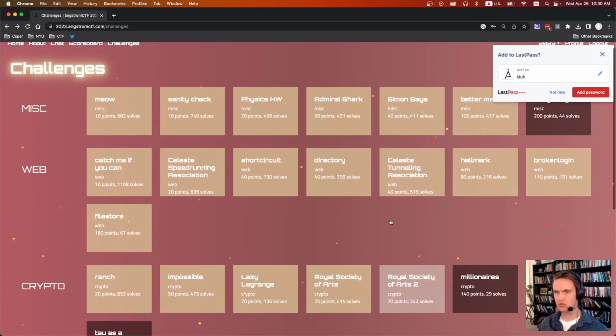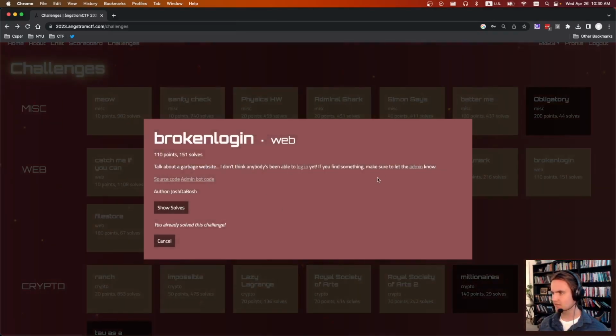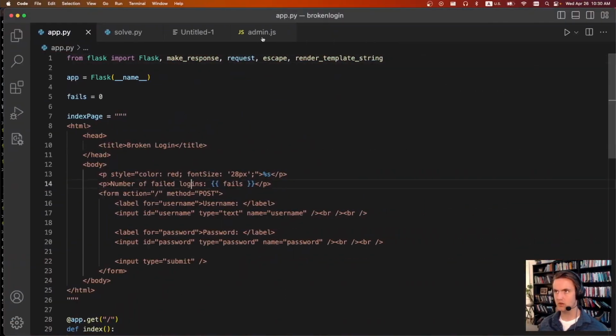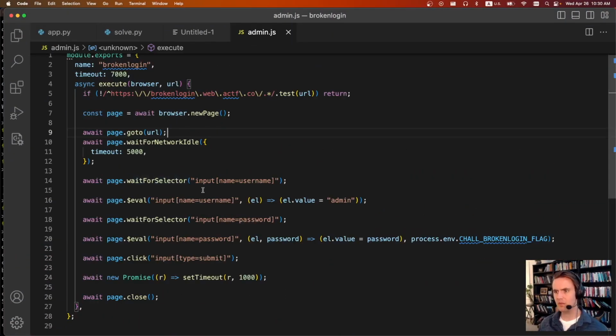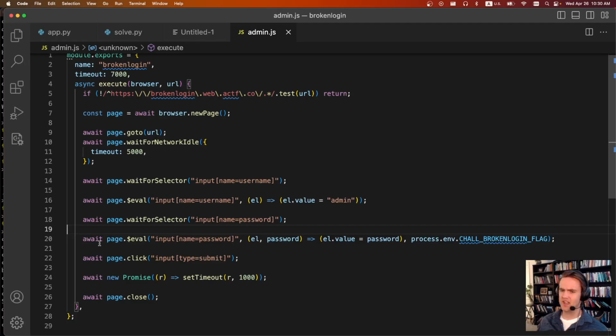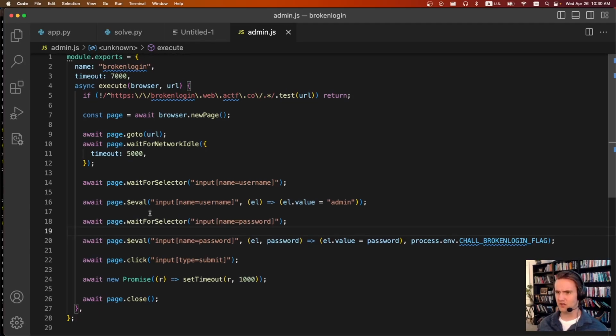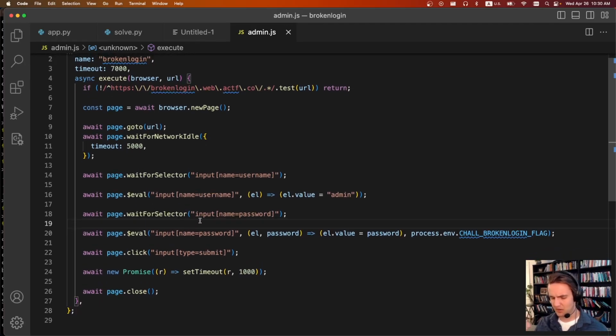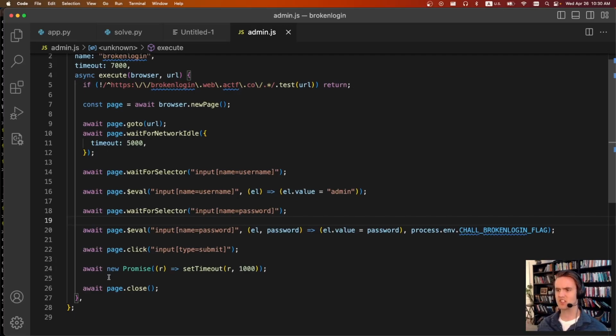If we go back to the page, and look at the bot code, the bot code's pretty interesting. It's going to go to that page, and it's going to set the username equal to admin and the password equal to the flag. So kind of a different challenge. So if we think about how we're going to exfiltrate that, the bot code's going to go to that page, set the username and password field, and then hit submit. And somehow we have to extract the password field.